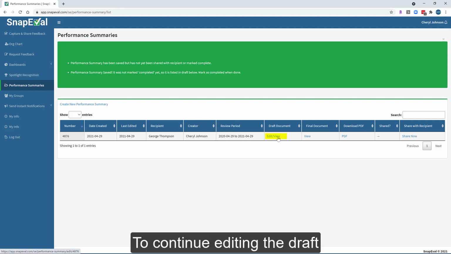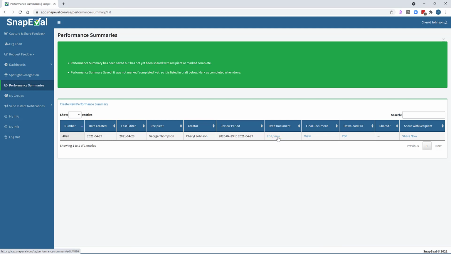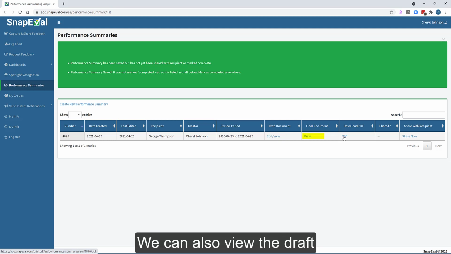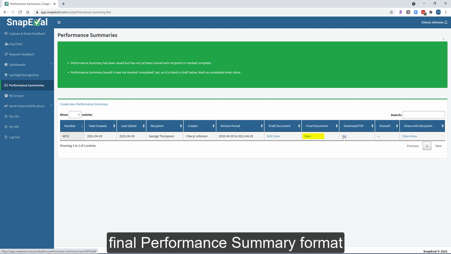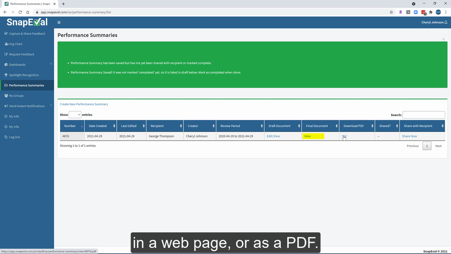To continue editing the draft performance summary, we could click on the Edit/View link. We could also view the draft content as it would look in the final performance summary format in a web page or as a PDF. The PDF is ideal for reviewing the content with the employee in the performance review meeting. Let's download the PDF.